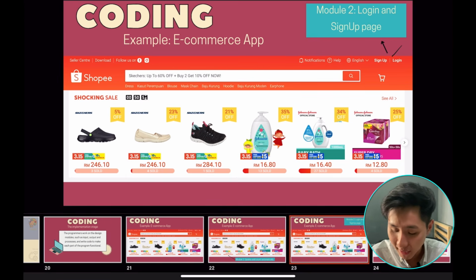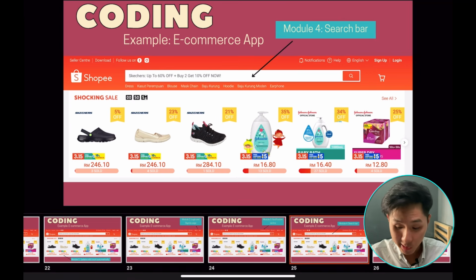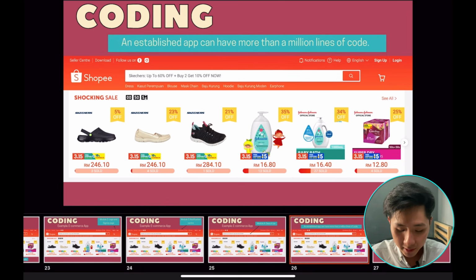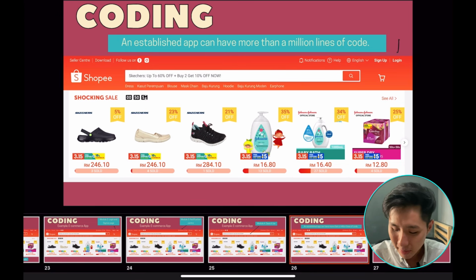If you were to click this button, you'll be brought to another page, and that's another software to be written. And even the notification center, so the search bar, how to help the user to select the most relevant product using the searches. And an established app like Amazon, Facebook, any app that you think is established enough, they usually have millions and millions of lines of code to just do the different small part of this program.